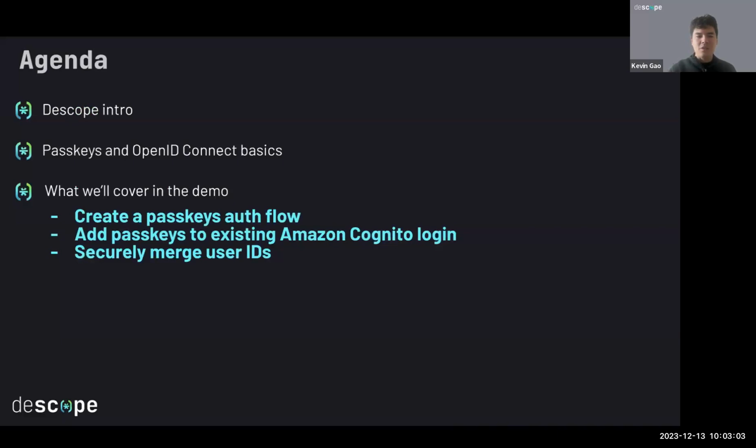So for the agenda today, we're going to break this down into three different sections. First, I'm going to do a quick intro for those of you who aren't familiar with Descope at all, on what our product actually is and certain features that we offer. Then I'm going to dive into the basics and fundamentals of Passkeys and OpenID Connect. These are the two main technologies or standards that we're going to be discussing in this particular webinar.